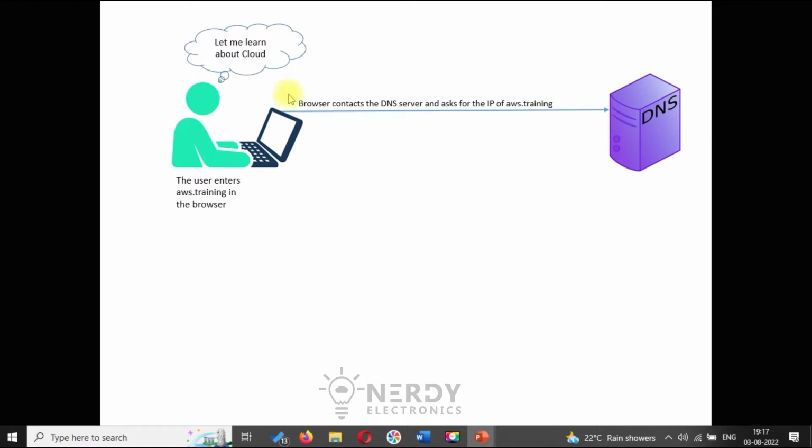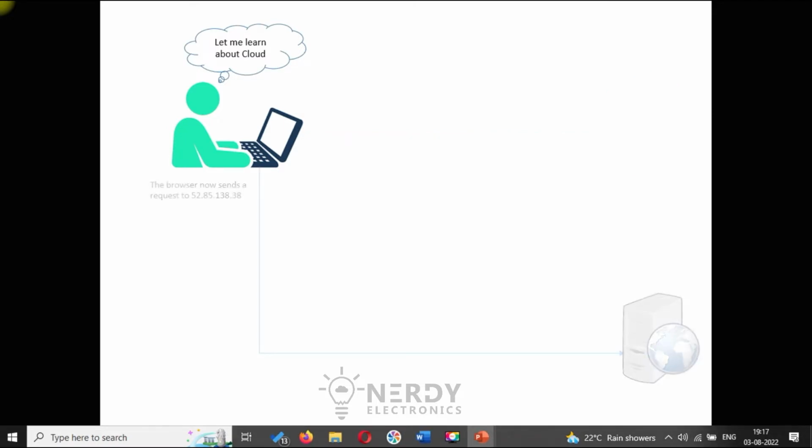So the first thing that the browser does is it contacts the DNS and tells the DNS, please give me the IP of this particular website. And then the DNS replies that this is the IP. The browser then sends a request to that particular IP address.